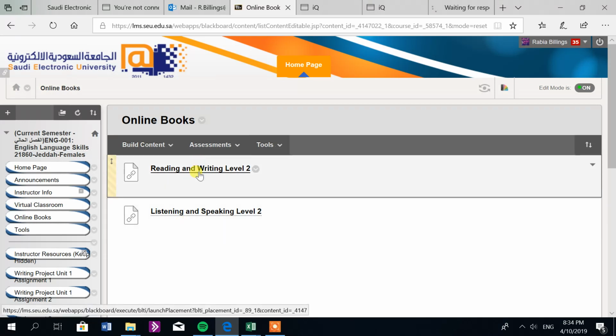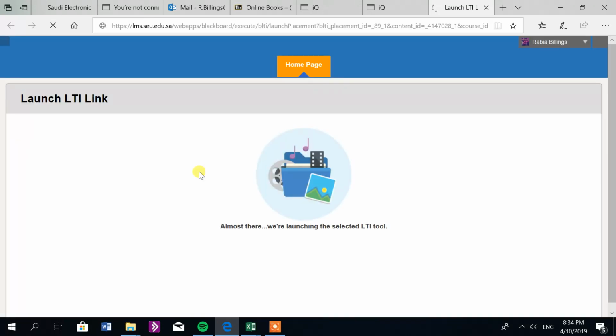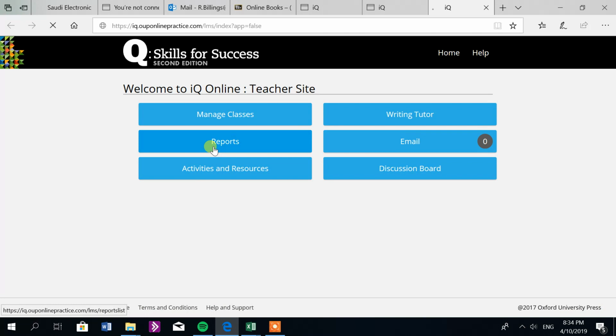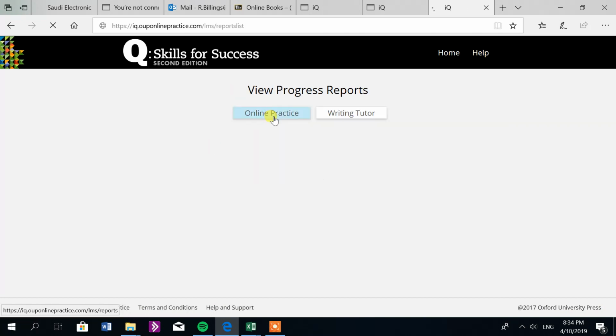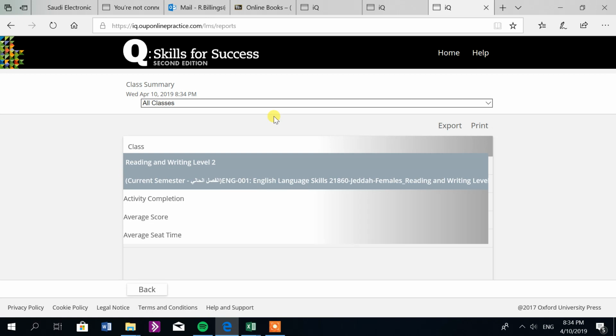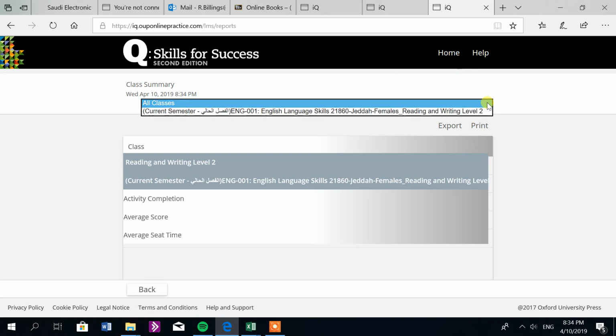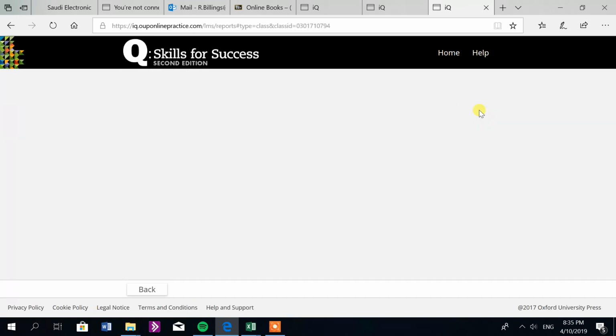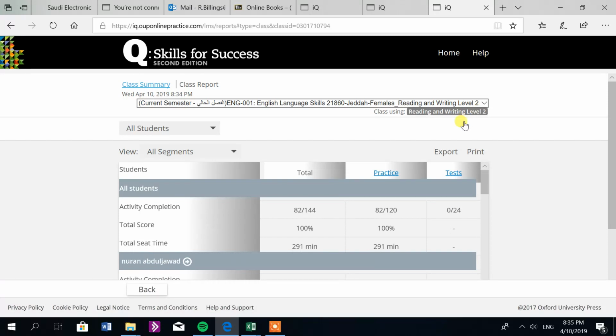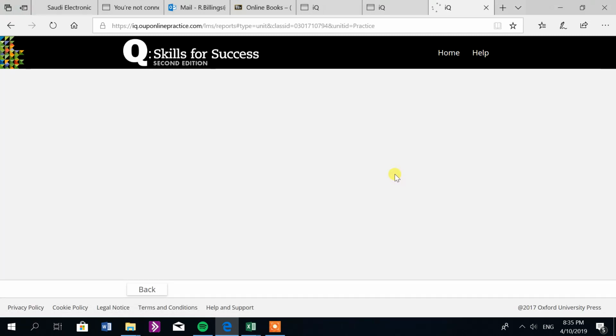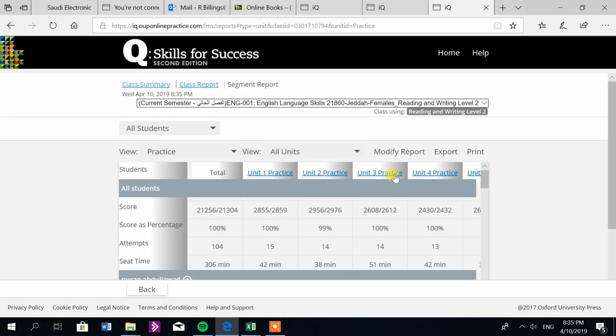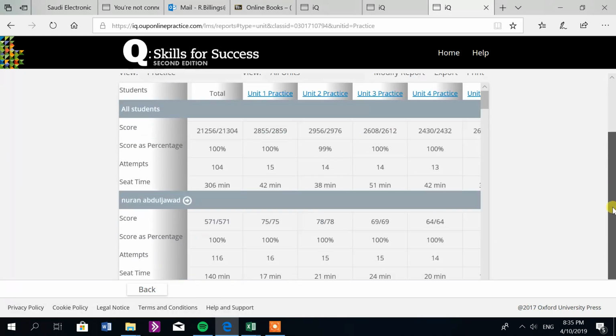So you're going to click on it and it's going to open. You go to reports, click on online practice, click on the classes, or class, and then you will click on practice. Now we want to work with the practice points. So these are the totals you want to work with.